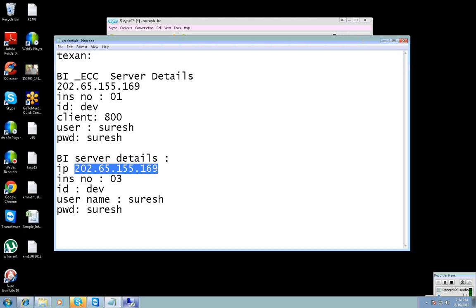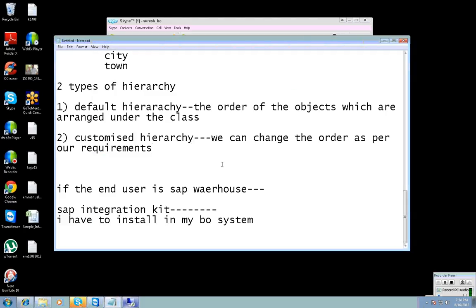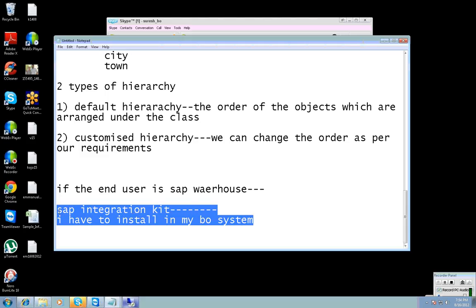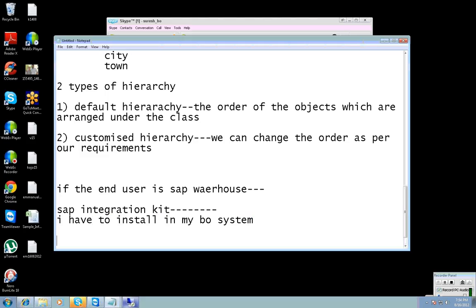This is SAP Business Intelligence. Previously it was the business warehouse system, but now the name is changed to business intelligence in SAP. The business warehouse concept is changed to business intelligence. Okay, that is the IP address. This is the number, dev, Suresh is the username, and the password. I am going to connect to the SAP business warehouse system. So first I have to install this software, then I have to create a universe.